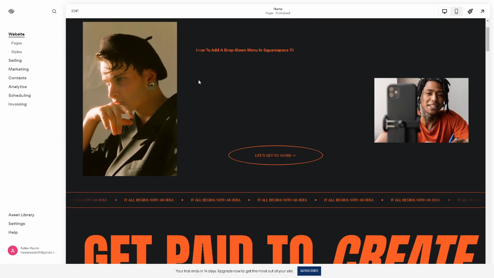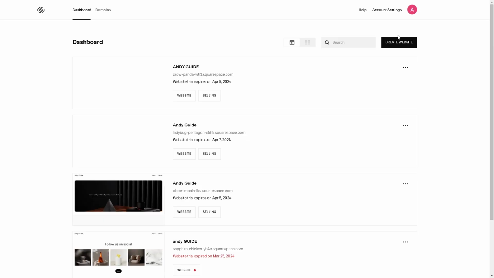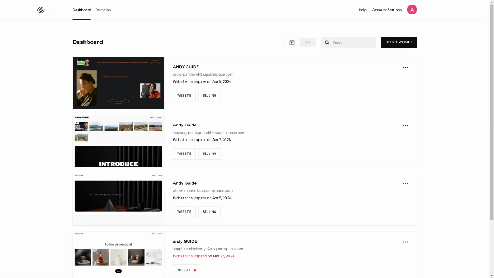Once you are here on your Squarespace account, you need to go over to the left side panel, the lower left corner, click on the profile icon right here. And once you're there, navigate to the upper corner here. Now you need to select the website that you wanted to duplicate.